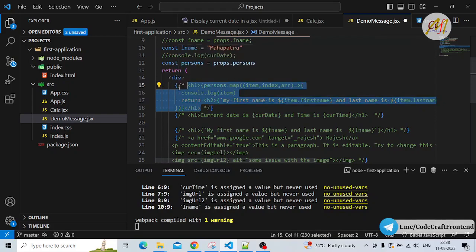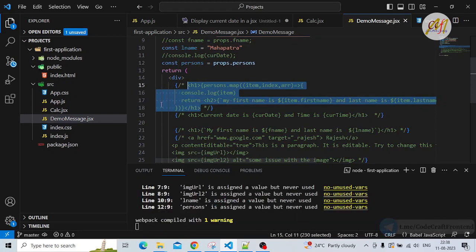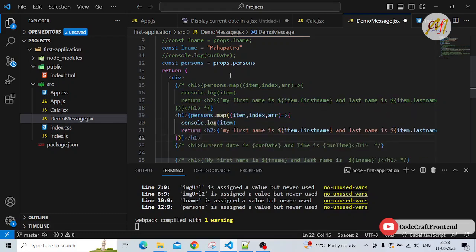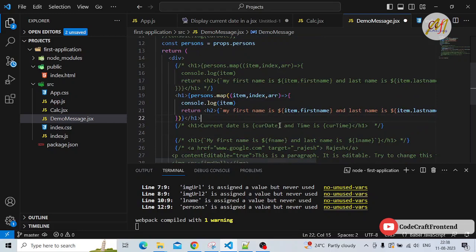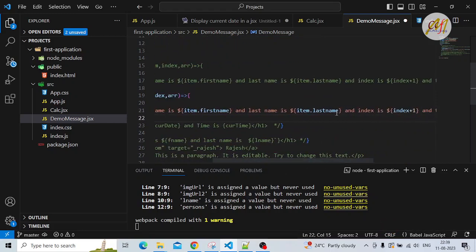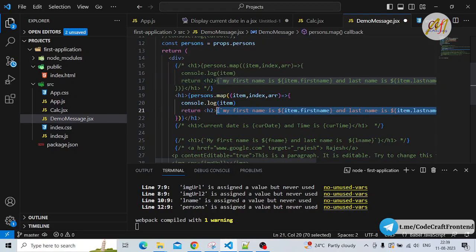I commented this. Okay, let me again copy this code and make it a one liner. So the map function allows us to do that. You can understand how powerful this map function is. I'll copy the template literals straight away. I'll not need to show everything. I'll just show the first name and last name.